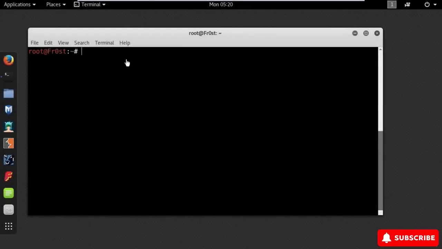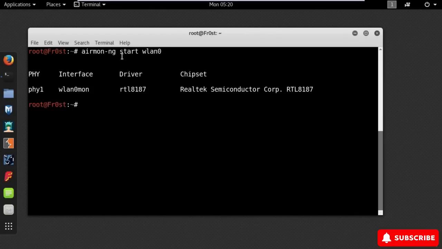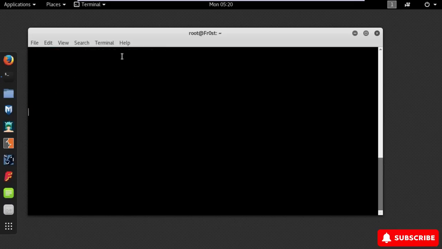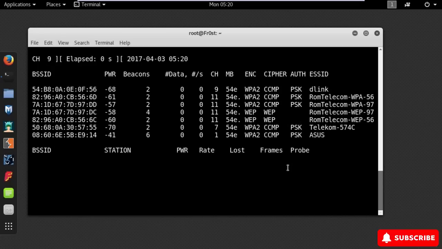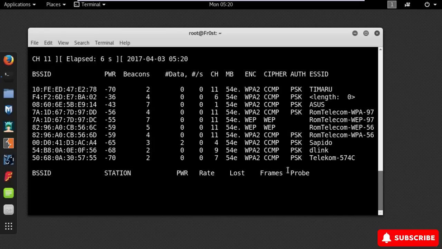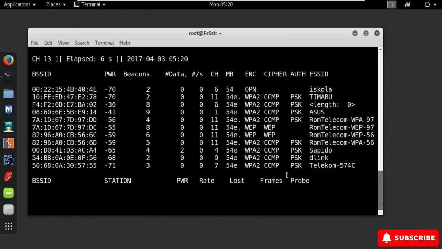Hi and welcome back. In this video I'm going to show you how to find hidden SSID networks around you. First you need to put your wireless card into monitor mode using airmon-ng. Now type airodump-ng wlan0mon to list the wireless networks around you. Any wireless network that is hidden should show up as the name length.